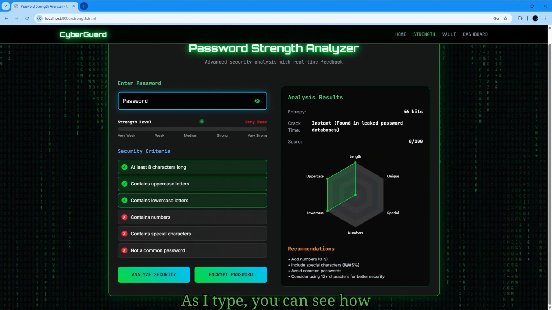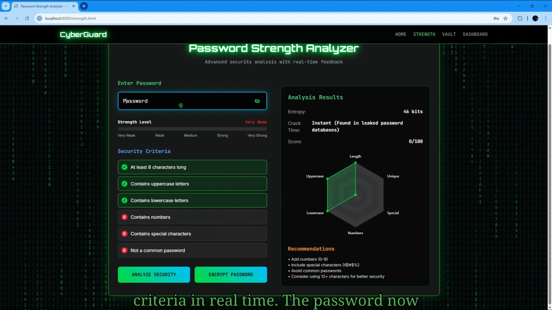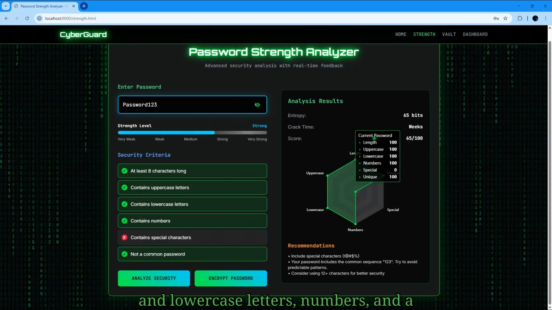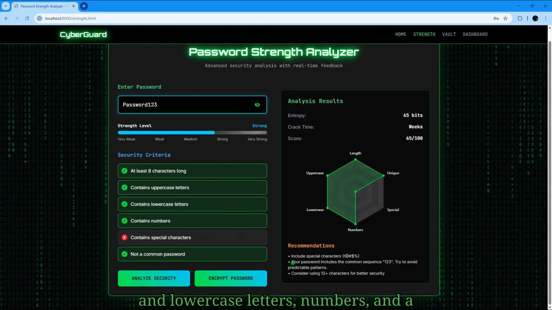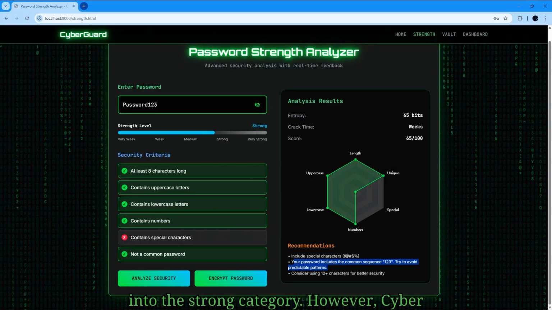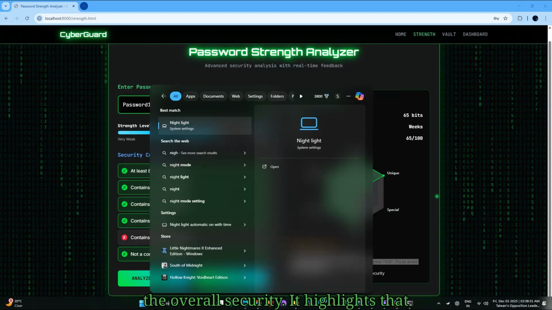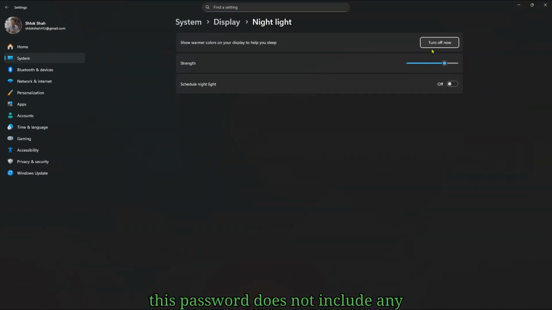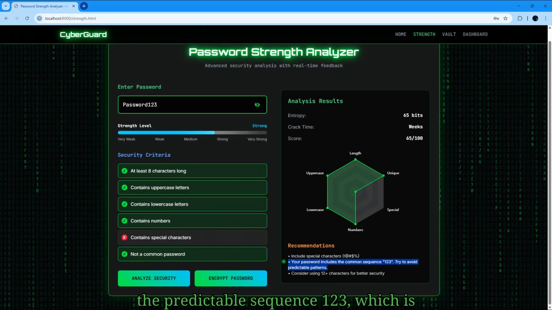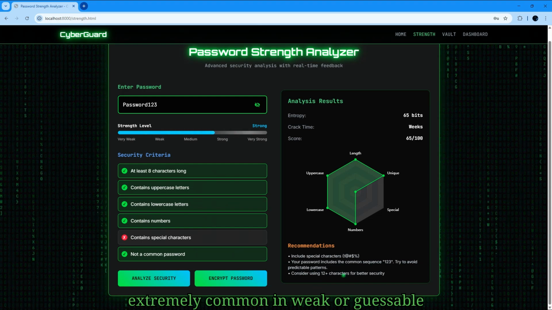As I type, you can see how CyberGuard updates all the security criteria in real time. The password now meets most requirements. It has uppercase and lowercase letters, numbers, and a good length, so the strength level moves into the strong category. However, CyberGuard still points out areas that weaken the overall security. It highlights that this password does not include any special characters, and it also detects the predictable sequence 123, which is extremely common in weak or guessable passwords.